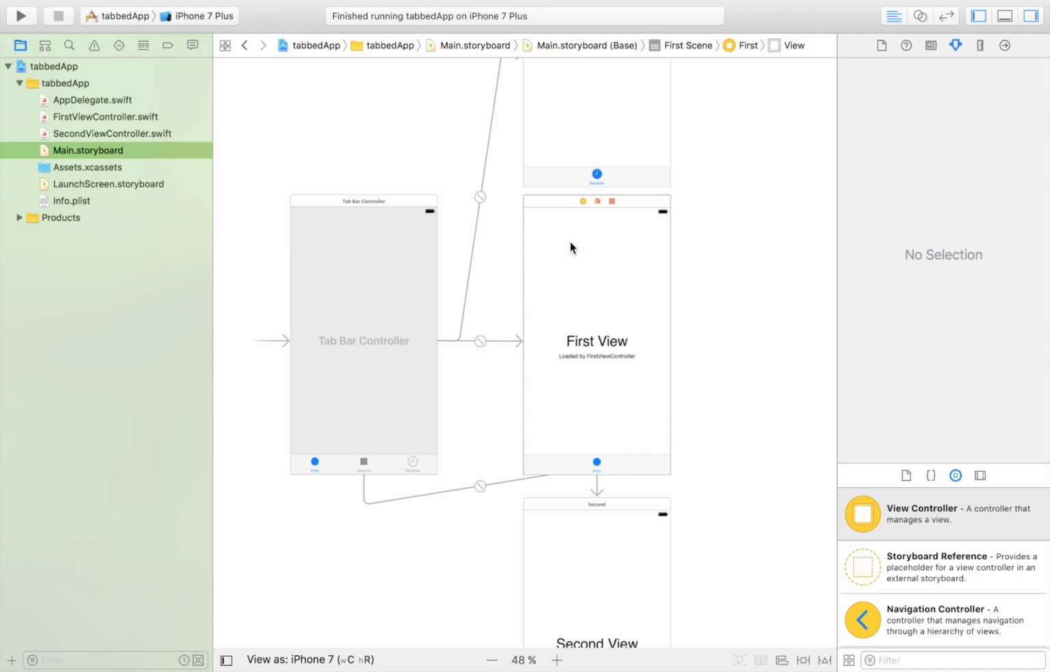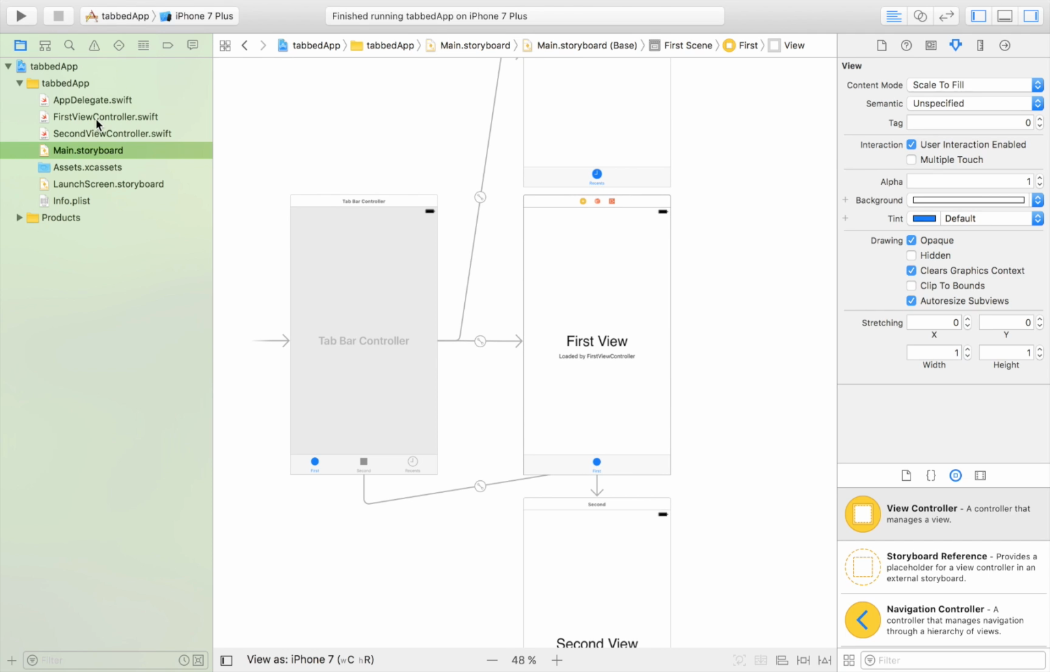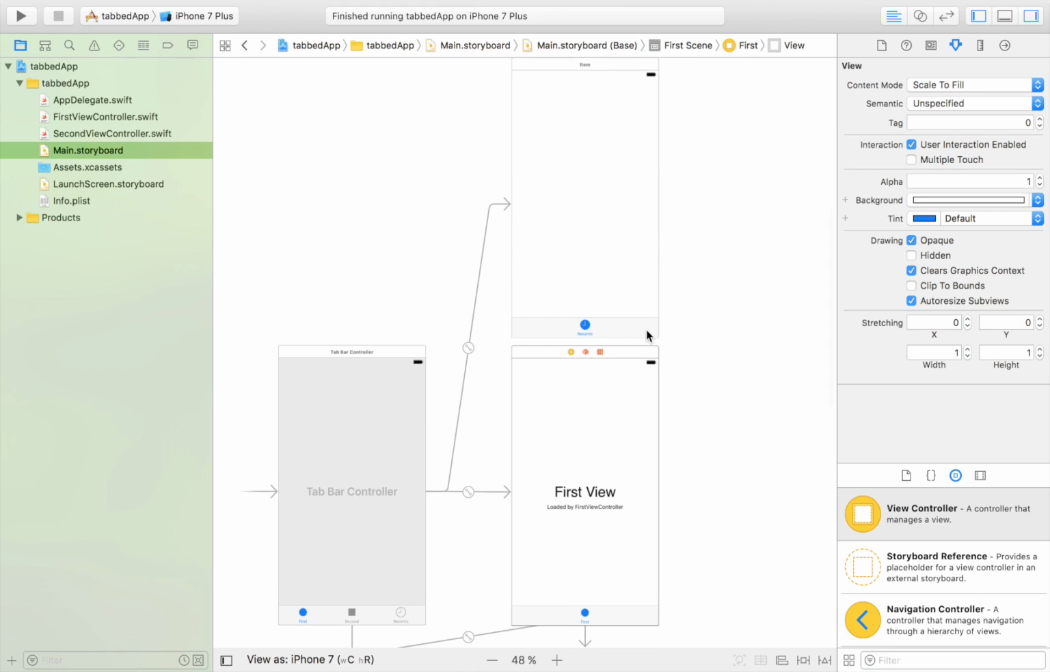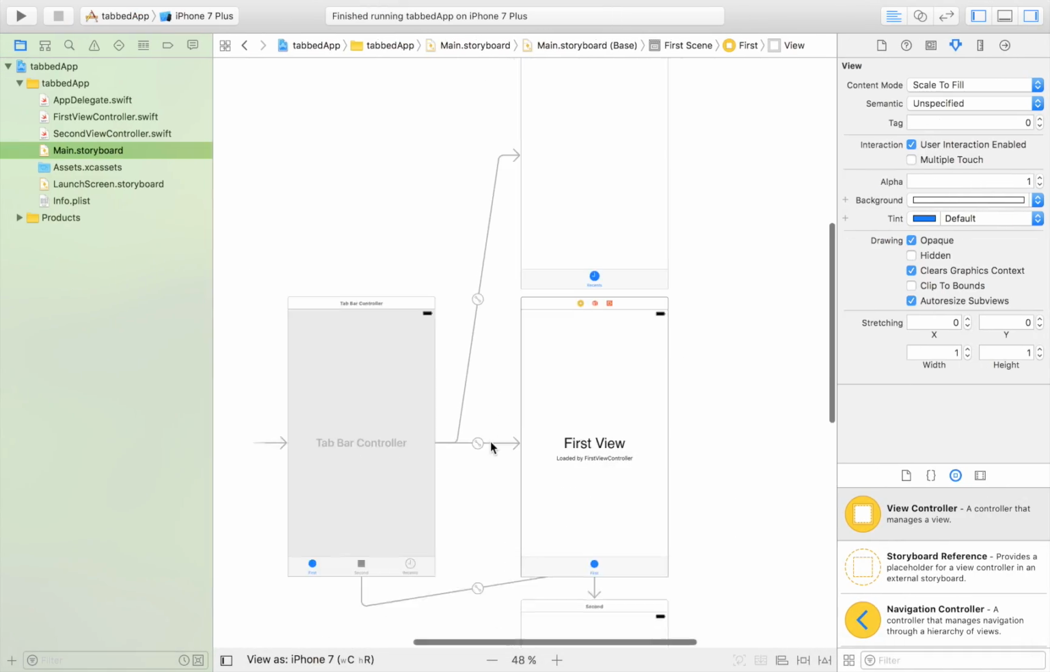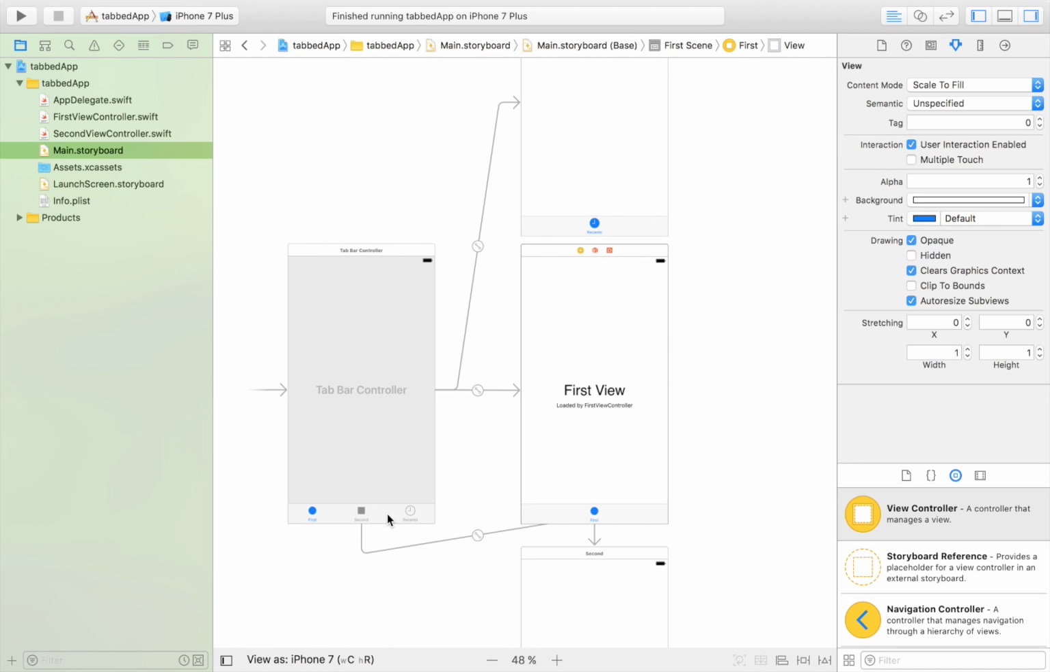So you have your view controller here, and you have your view controller files right here, and you set it up just like a normal application. The only difference is that now you have this nice tab bar where you can switch easily between all the view controllers. So that's the basics of how to use a tab bar and create your very own tab bar applications.